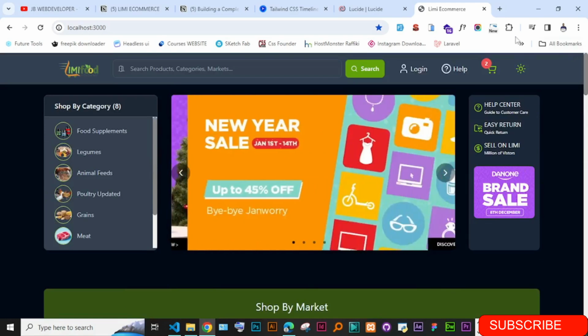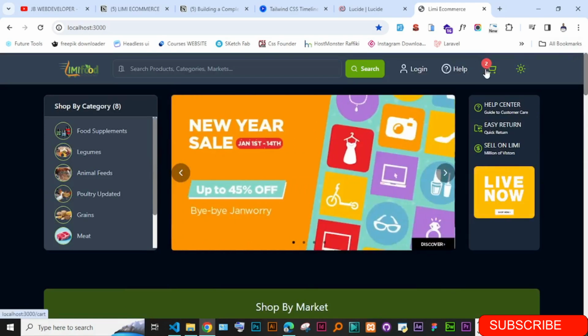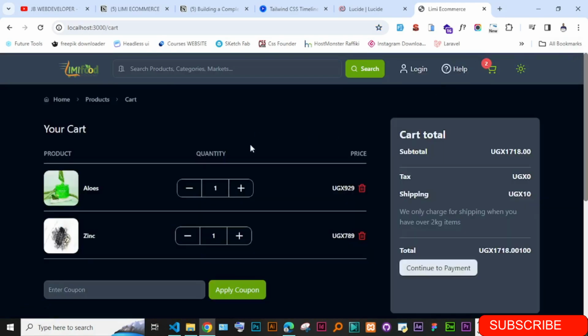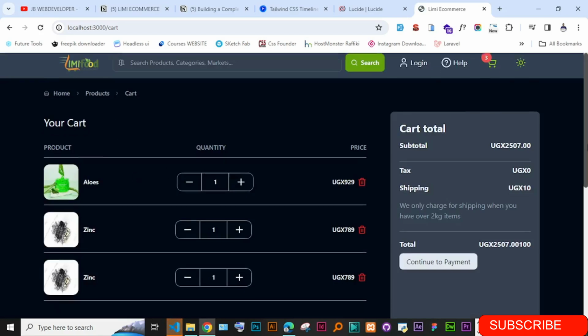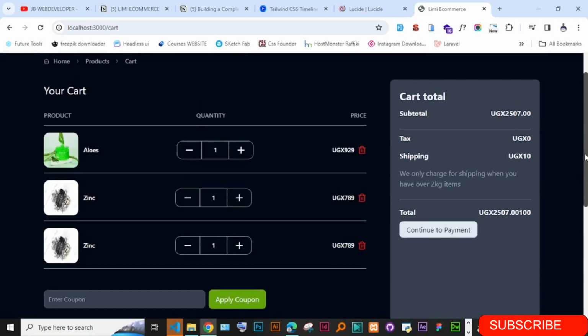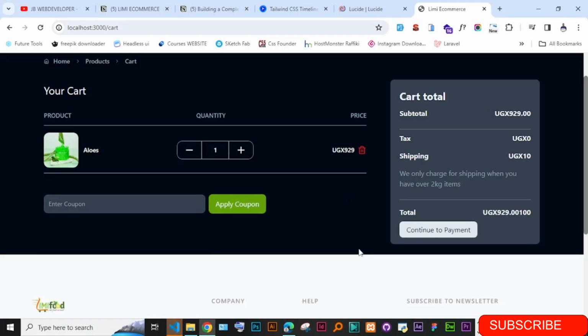Let me go to cart. So here we are in the cart. Let me refresh the page. Okay, you can see now after refreshing the page, we had some other items in the cart, and I don't know where this one is coming from. Let me first delete this one. What?